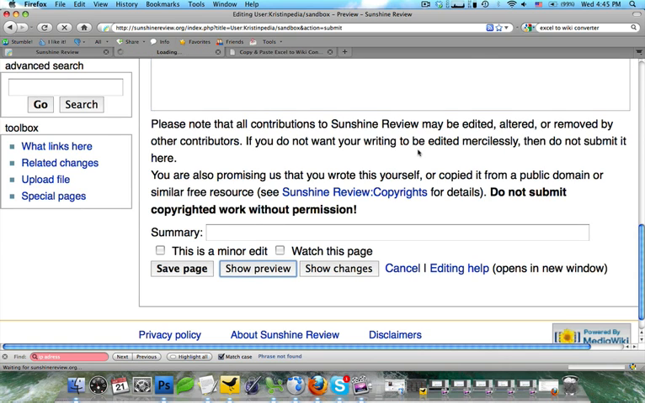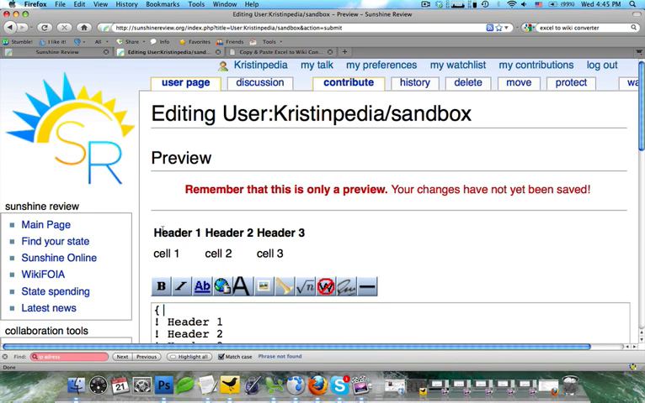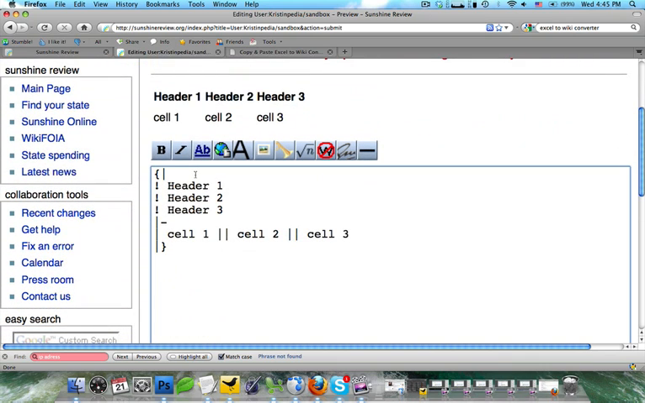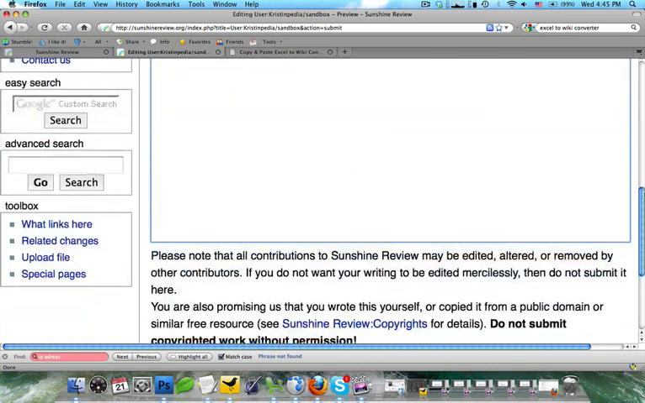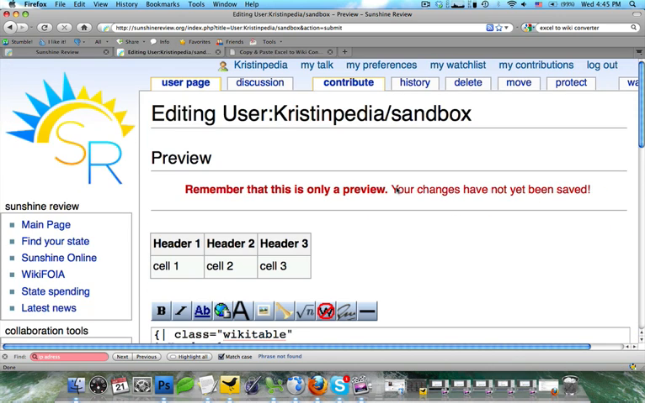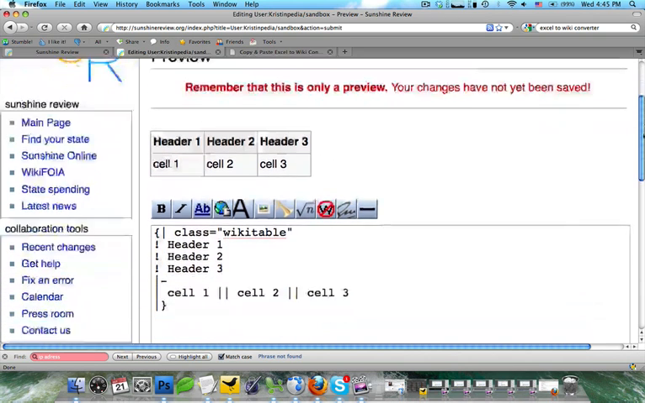So I'm going to do show preview, and you're going to see that a table comes out, although not a very pretty one. In order to clean it up, what you can do is in the opening command, type out class equals and then a quotation mark, wikitable. Now, when I do show preview this time, you're going to see that the headers have a slightly darker background and that there's borders to help clear things up.